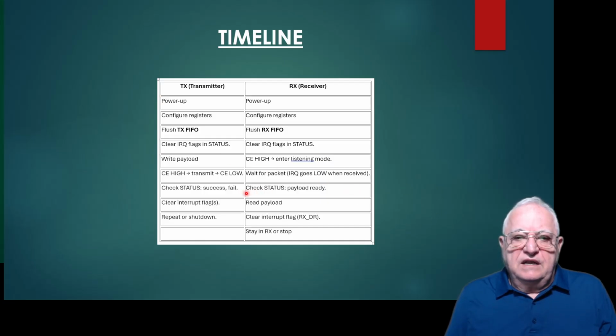Meanwhile, the receiver checks the status, and when the status tells it that data arrived, then it reads the data, then it has to reset the interrupt associated with data, and then it can stop or can go back to listening.